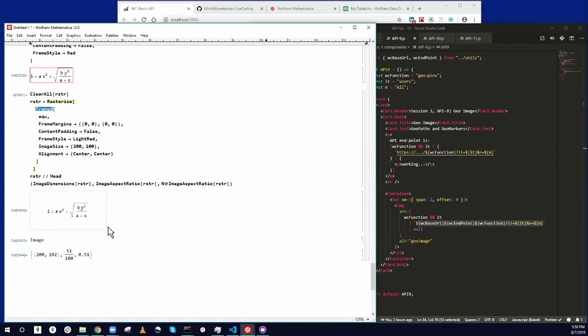And now we framed that, and we can see what the dimensionality is. It turns out that we have 200 by 102, which is not quite there, but we have the aspect ratio that we were looking for. I won't get into why that's off by a tick, but I know why.